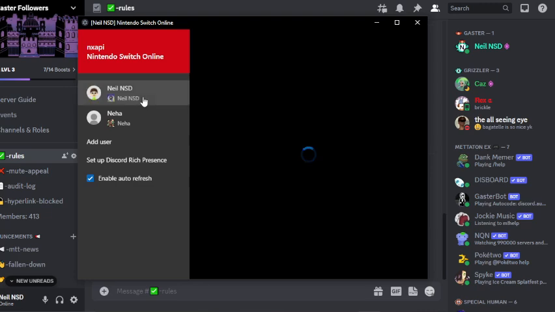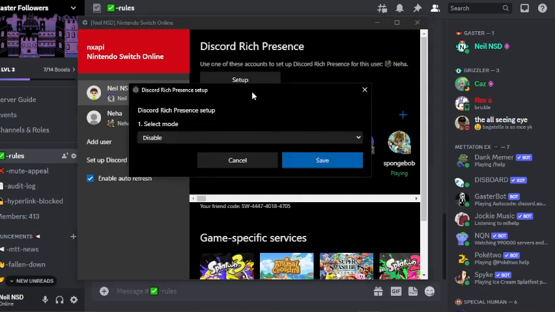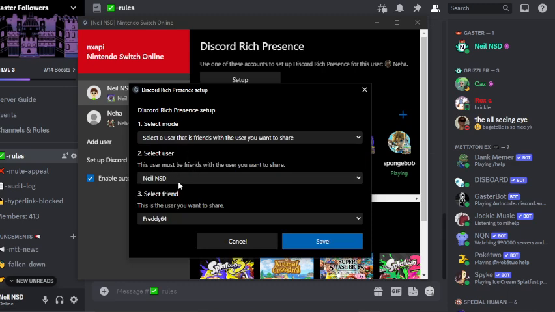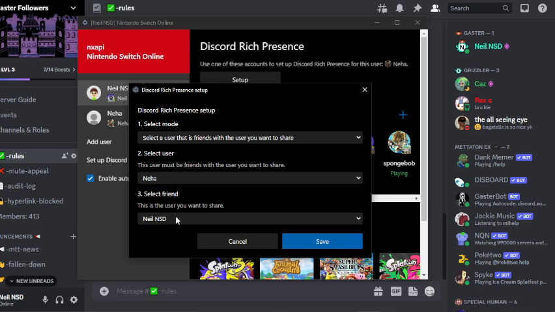And now once you've done that, this is the point where you can actually set up your Discord rich presence. So you can either click here to set it up, or you can click over here. And now we're going to try and set up the rich presence thing on Discord. So select mode. Over here you want to pick the first one. Select a user that is friends with the user you want to share. Then for the first one, select user. This user must be friends with the user you want to share. You want to choose your alternate account. And then for the second one, you want to click your main account. Select friend. This is the user you want to share.